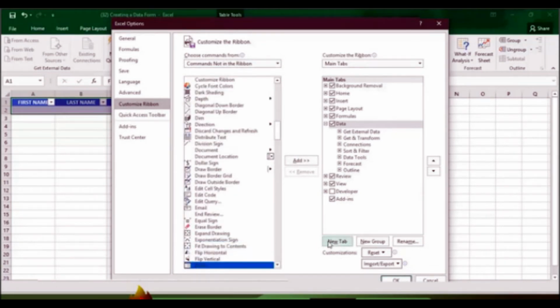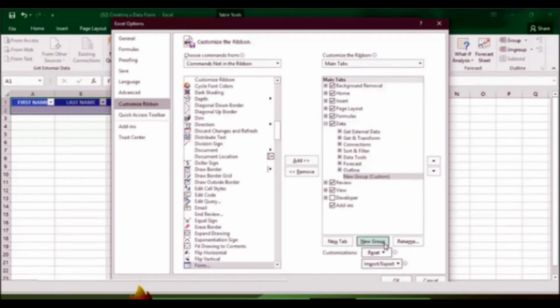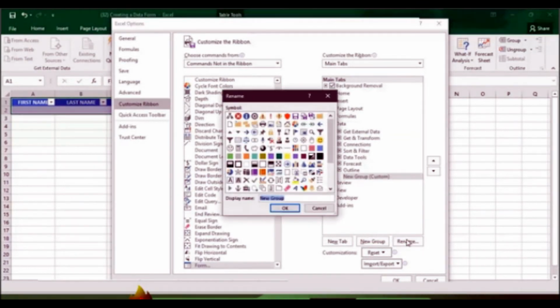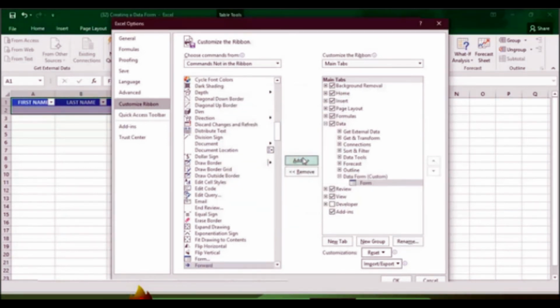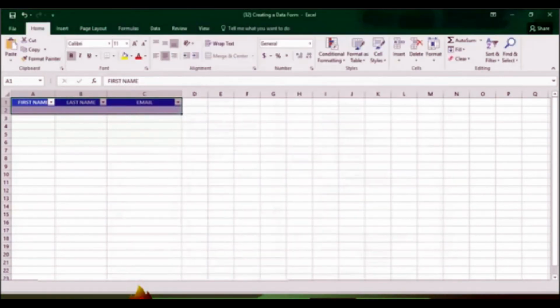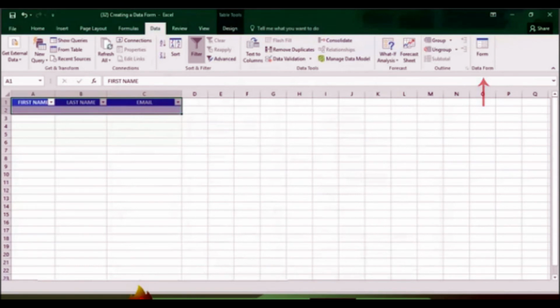Then click on New Group in the right column, and the word New Group automatically appears on the list of data. Now click the Rename button and type in a new name. We're going to rename it Data Form. We can also add an icon if we want. Now click the Add button in the middle to add the Form option to the data form. Then click OK, and the New Form button appears on the data menu.